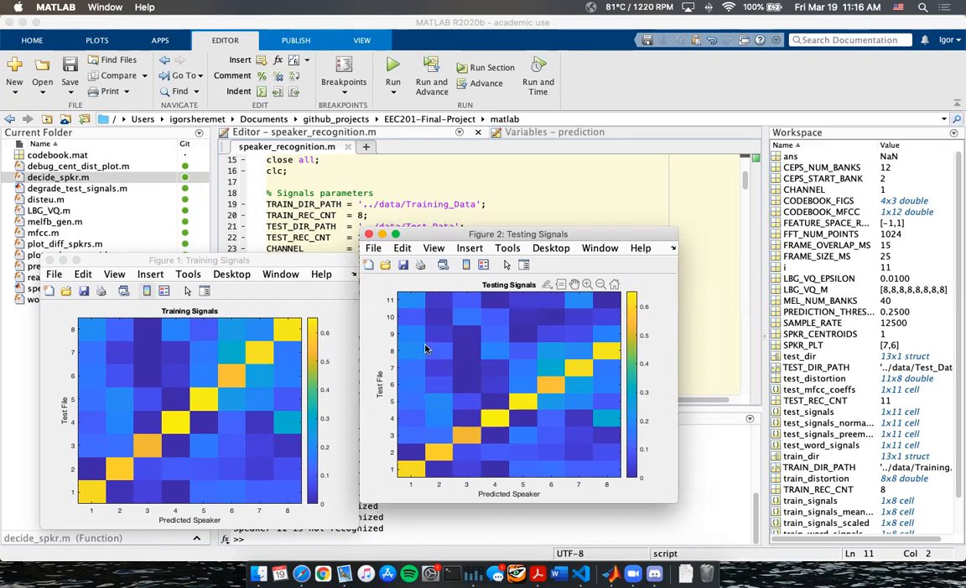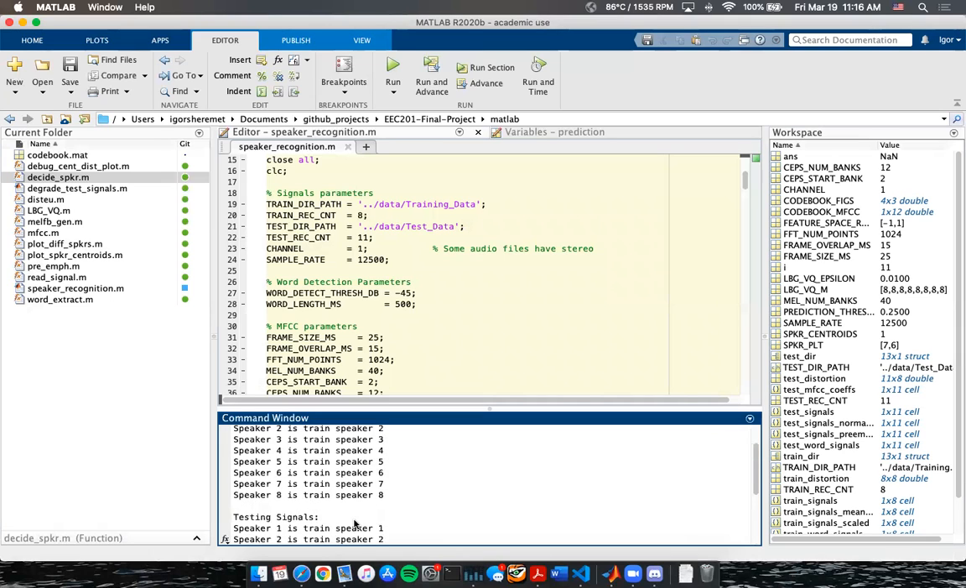And then for the speakers that were not in the set of the learned speakers, that is speakers 9, 10, 11, we see that we did not have a clear prediction of who the speaker is, and so we did not have a recognized speaker for those test signals. And then we also print out the results, and as you can see, speakers 9 through 11 were not recognized.